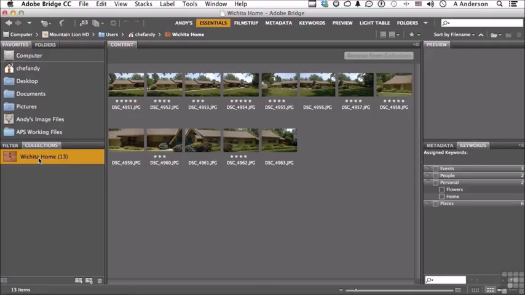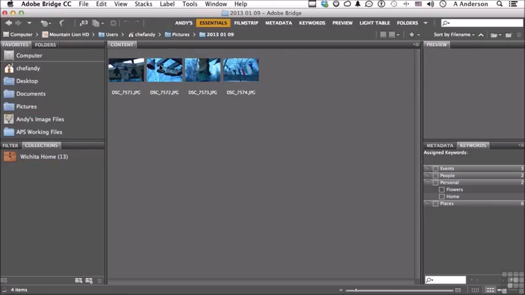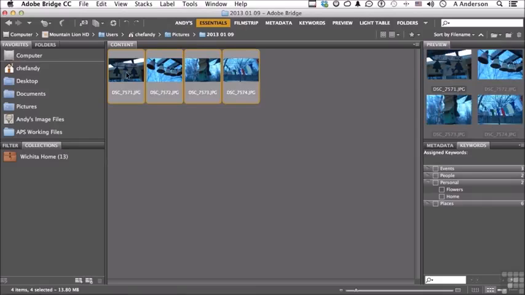Let's go back into pictures, and let's go into this one. And these images actually are in my backyard. So technically, they're my home too. So I'm going to select these and pull those down to here. And now I have those.